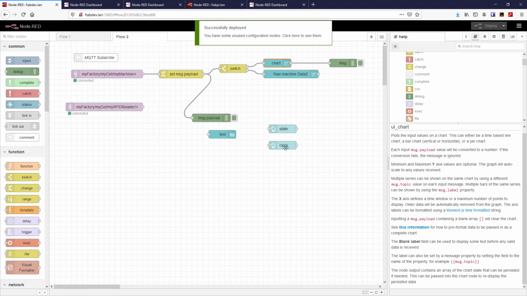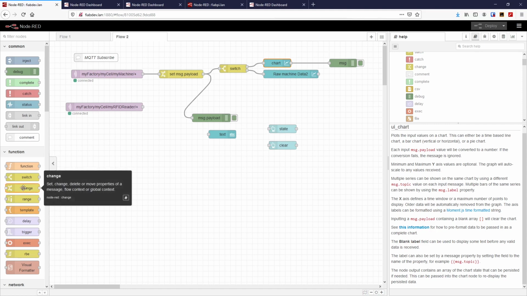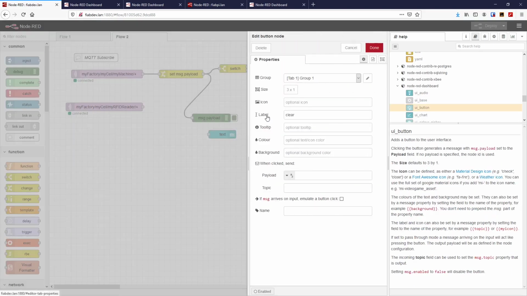And what should we do here? This clear has got to inject, or it's got to actually do something. It's got to actually put an empty payload into this thing, so we might have to use a change node. We could possibly, can we say what it does? Label: if message arrives on input, emulate a button click. When click send, here we go, payload. Let's put the payload equal to be that.